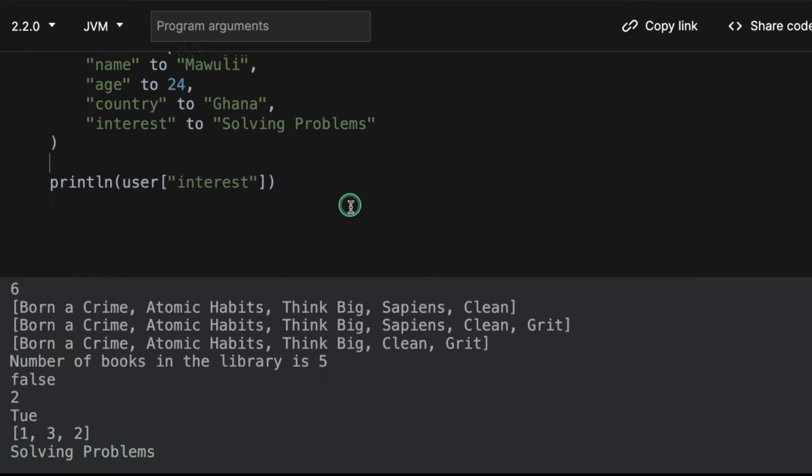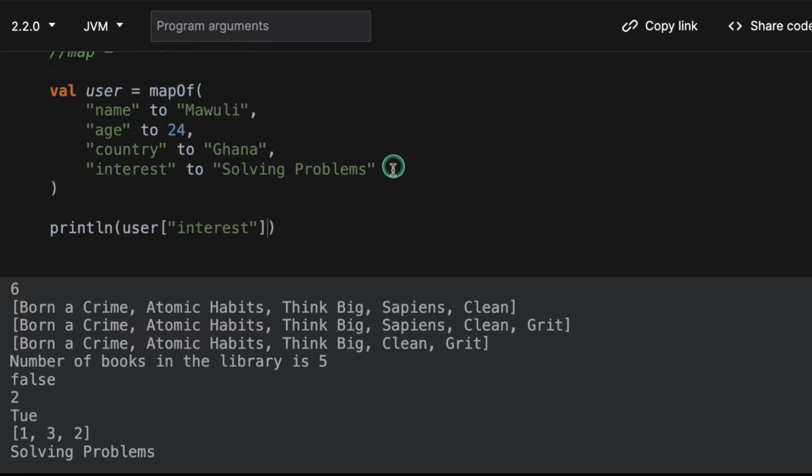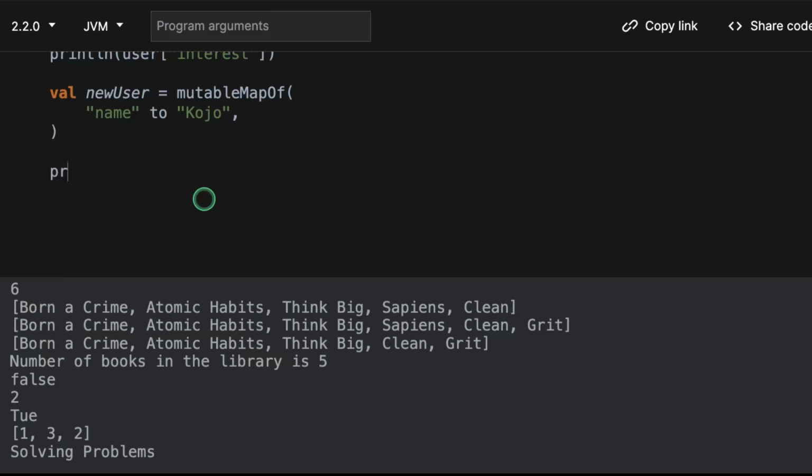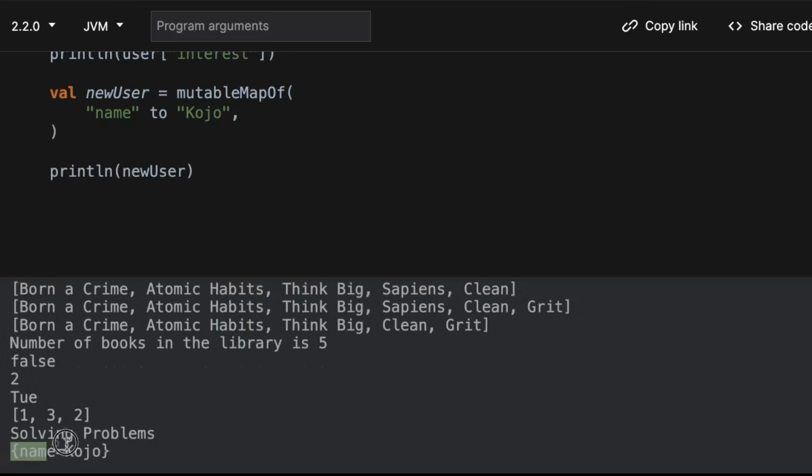And we have mutable maps. So as of now, you can't update or add new properties about the user to this map. To create a map that you can update, you use mutableMapOf. Inside it, you can do the same thing: name to Kojo, and that's it. Let's print it. So new user, name Kojo. So let's add a new property like age. Then I'll assign 38. So now when we print the new user, we expect to see the new field.